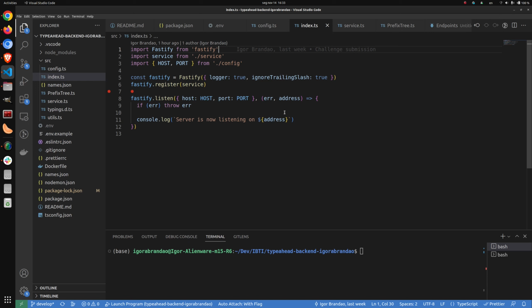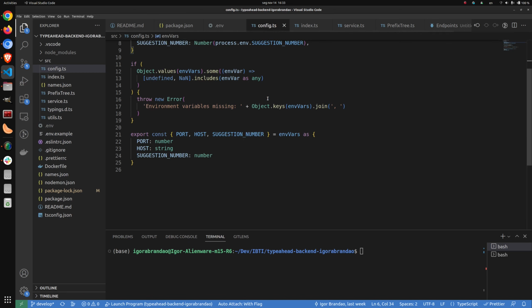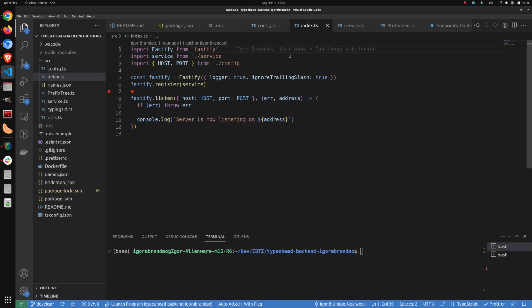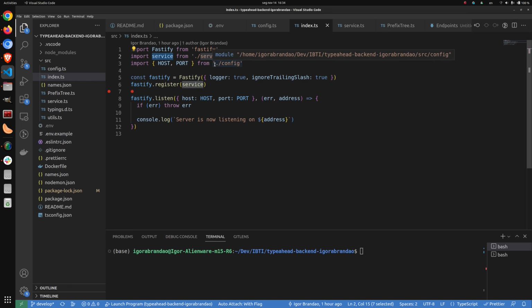Okay, so talking about the code itself, here in the config file, basically I handle the variables that I set up in the env file and export them for the entire project, as you can see here. And the application itself starts here in the index file. Here I import three things. The first one is the Fastify library, then the service where the actual implementation of the project is done, and then the variables defined in the .env file.